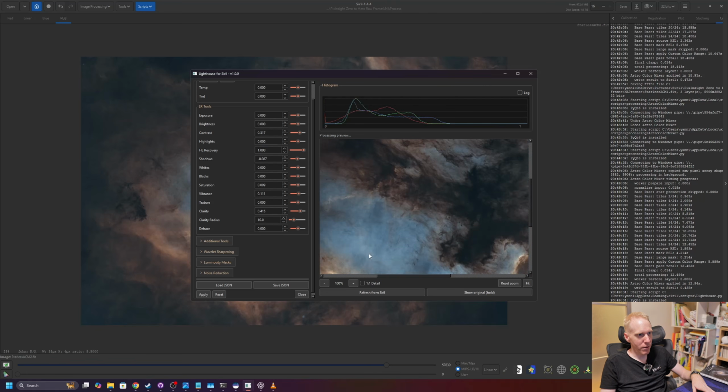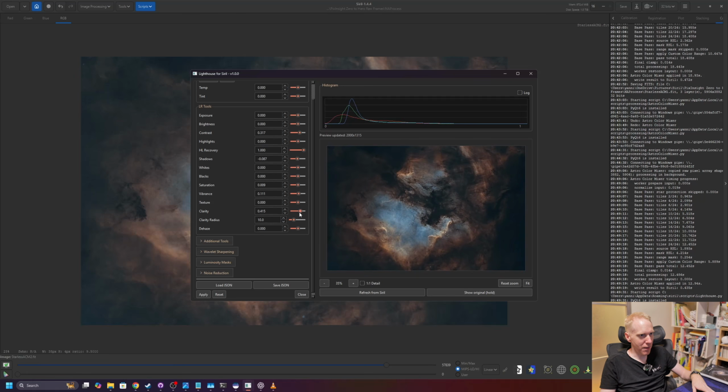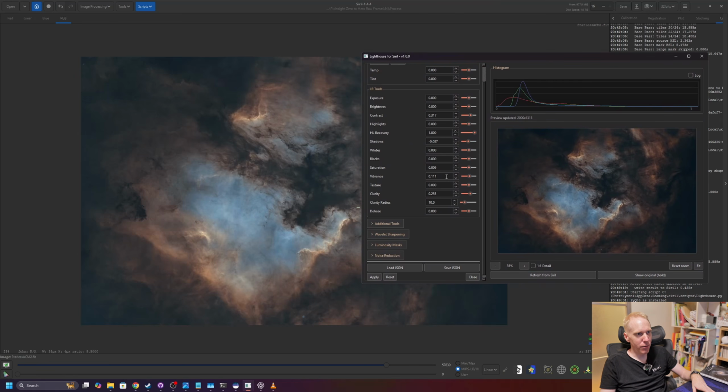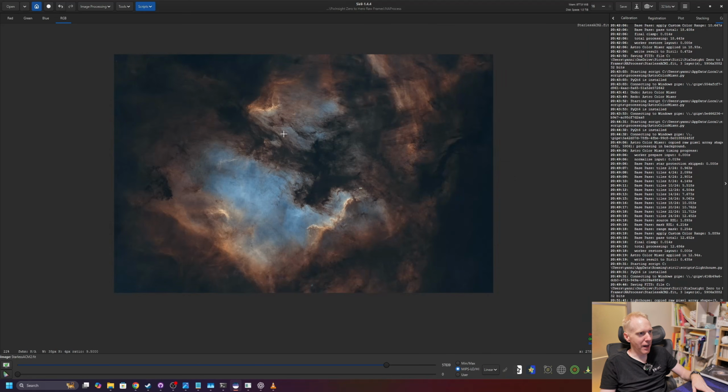Let me go away from one-on-one detail to have a more broad view of the image. I think we went a little bit overboard there, so we're going to lower that, but you can see this makes already a huge difference. This is the before and the after. Now we have a more contrasty, colorful image. And I know I'm going a bit overboard, but I'm having fun, so I'm just going to apply that to the image. And there we go, we've applied Lighthouse. We have a super colorful, contrasty image from Siril.